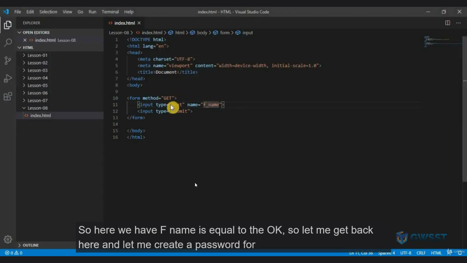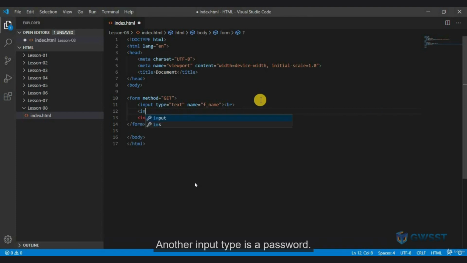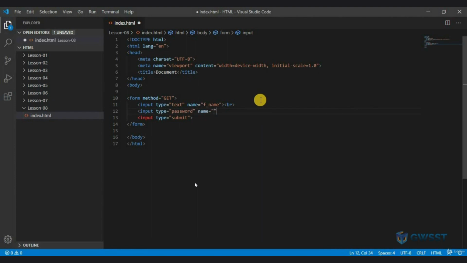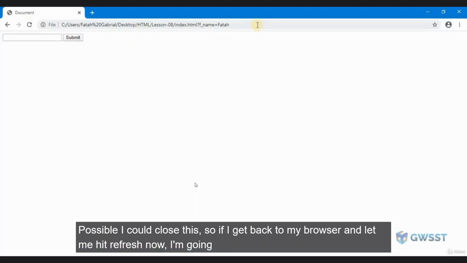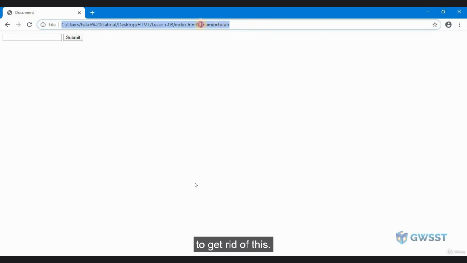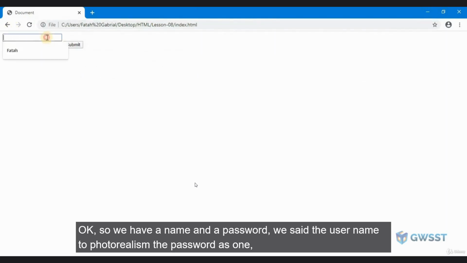Let me get back here and create a password field. I'm going to create a br tag, a line break. I'm going to type in another input, type is password. I'm going to give a name for this as password. Let me close this. If I get back to my browser and hit refresh now, we have a name and a password.